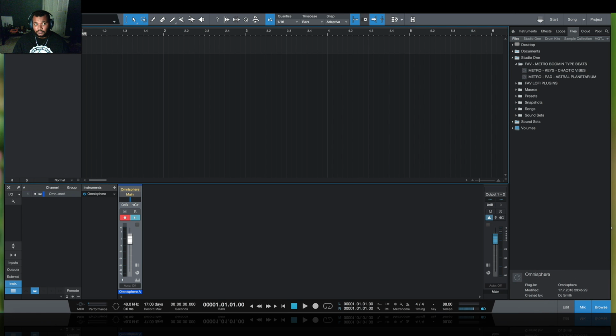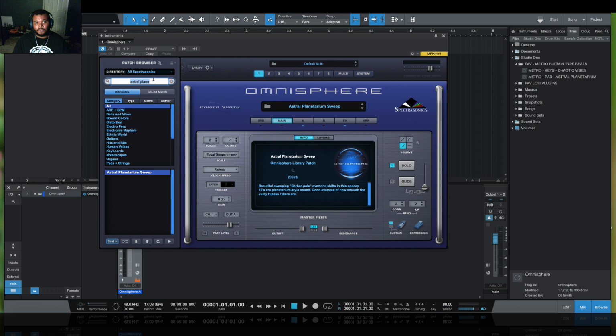Lotus Flute is actually one that I use a lot. So that's an MG type sound. I've been using Lotus Flute since the jump.